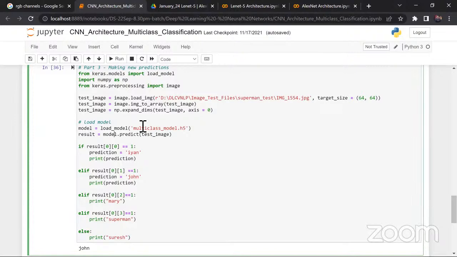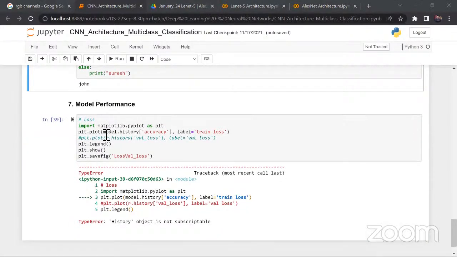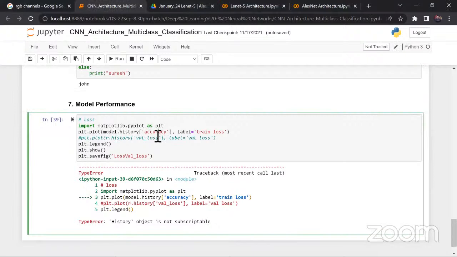Now again, to check the performance, you can use matplotlib, model.history, accuracy, plot, legend. History object is not subscriptable, but you can try it out. It will be coming in because I just executed it later. I'm just getting an error.